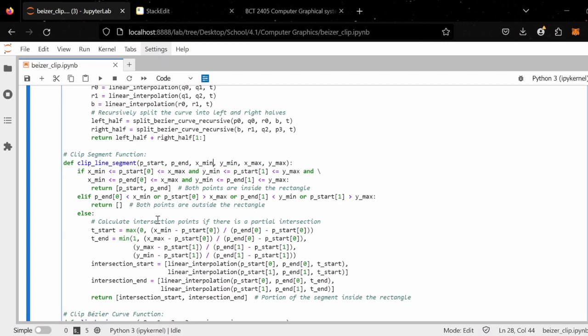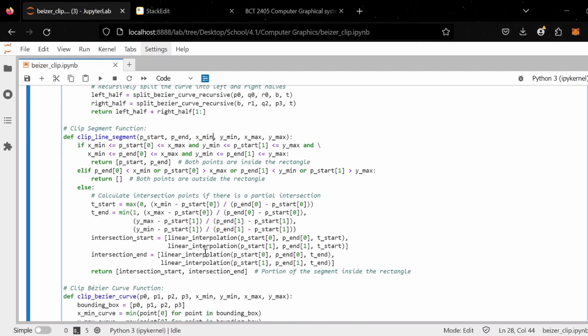This one is calculating the intersection points if there is a partial intersection. If there is a partial intersection, this means that the points are partially outside and partially inside the rectangle. Then we have to evaluate this portion of the segment inside the rectangle. Then we are going to clip the Bézier curve function.